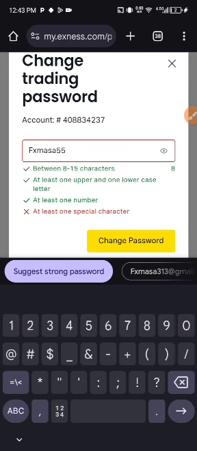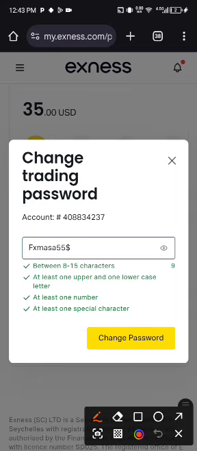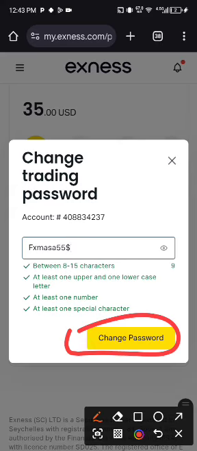Your special character could be your @, your hash or your dollar symbol. So I'm going to use dollar here. So with this, your password is fully set. You click on change password. But what if you know your password already? You may not need to go through this very process.